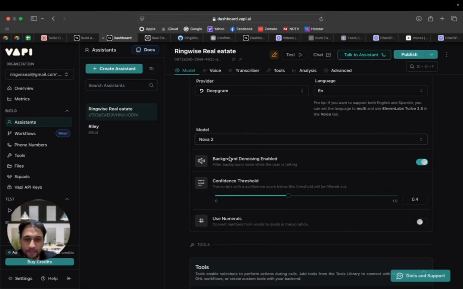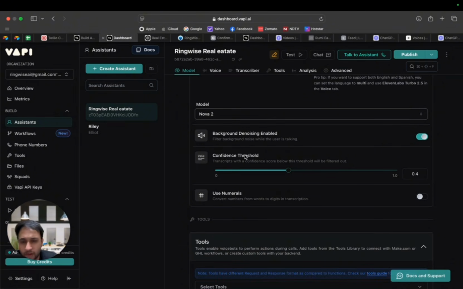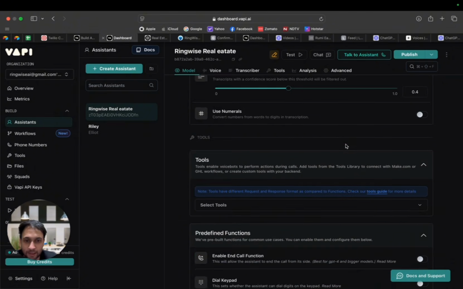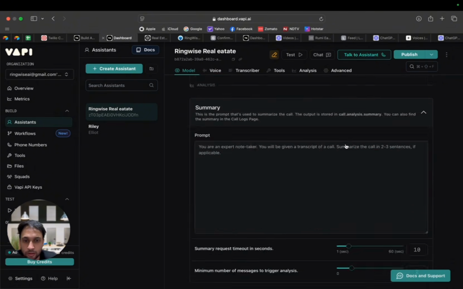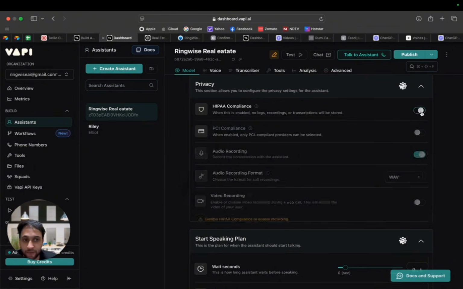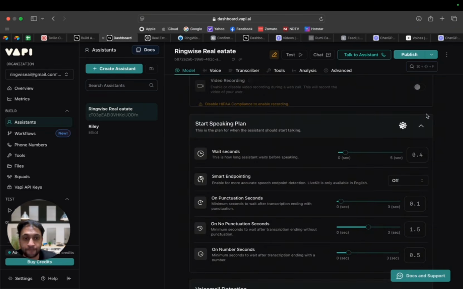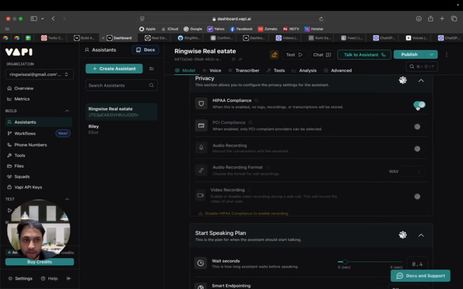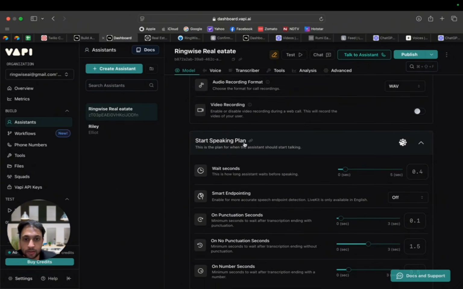You can enable background noise. So if the user is talking, you can just filter the background noise of the user. Confidence, you can leave these settings at default. Okay, this is HIPAA compliant. So if you're selling this to any business, say a dental clinic, they'll ask you whether your bot is HIPAA compliant or not, and you can just enable it from here. I don't need it, so I'll just disable it.